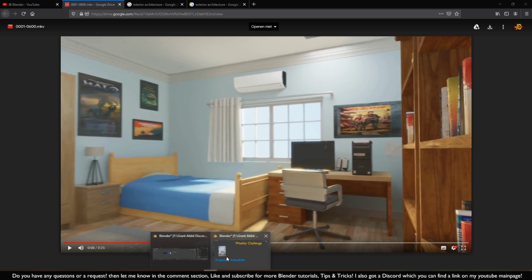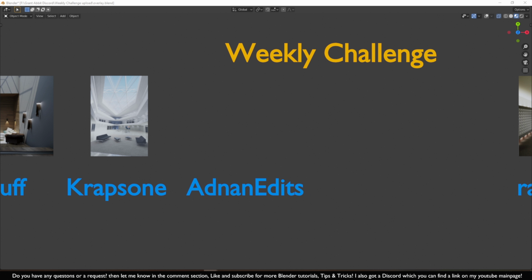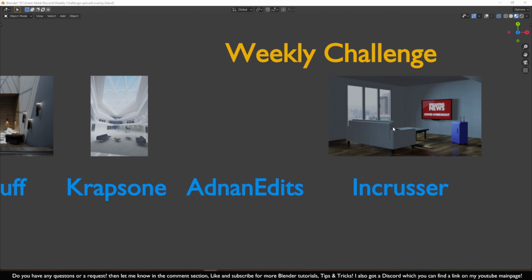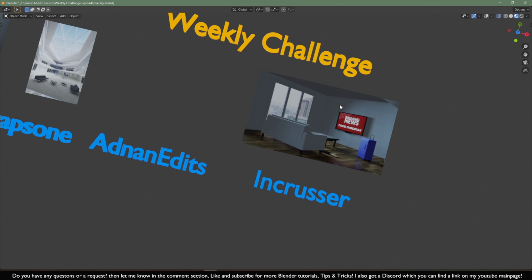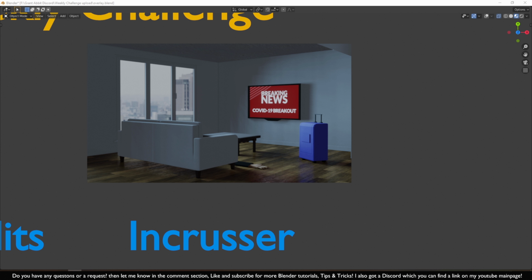Add none edits. Let me go back to Blender here. The fifth entry is of In Crusher. Here we go again. Maybe I just need to do this different next time. In Crusher doesn't say anything, just like add none edits. And I forgot actually, Crapson was saying, I made this today, since the theme is interior architecture, the entire focus is on architecture, so yeah, excuse me for the plans, Crapson.